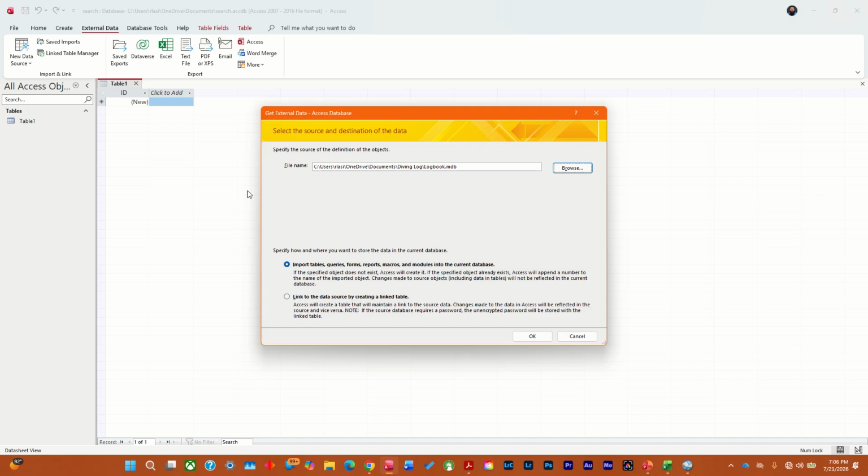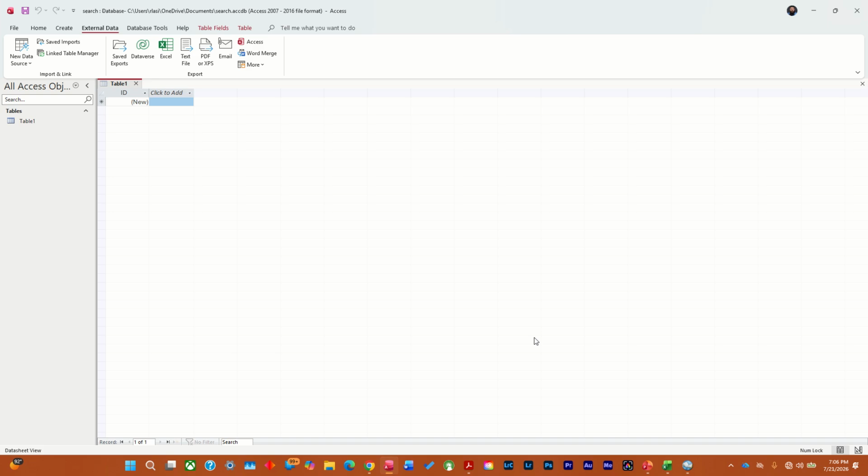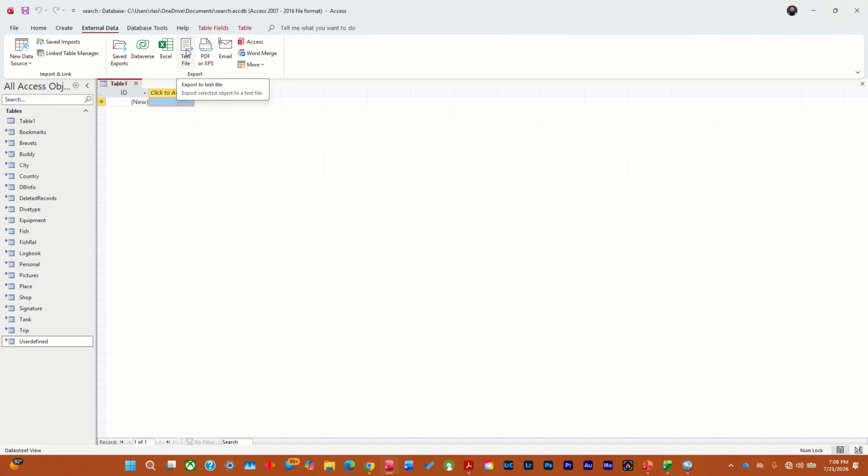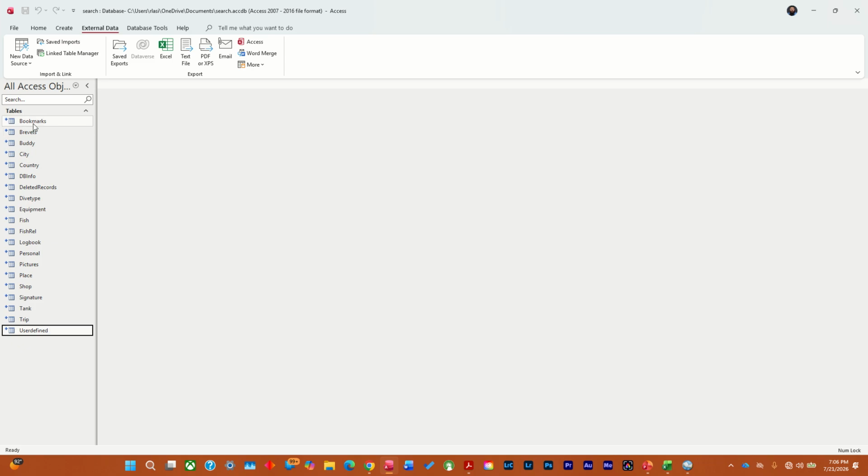So we're going to open this. Then you want to link the data source by creating a linked table. So you want to click this option right here, click OK. It's going to bring in all of these tables, which are the tables in your Diving Log 6.0. So you want to select all and then hit OK. This is going to bring in all of that information. Table one isn't part of it. So these, from bookmarks all the way down to user defined, are part of your Diving Log 6.0 database, but now it's opened up in Microsoft Access, if that makes sense.